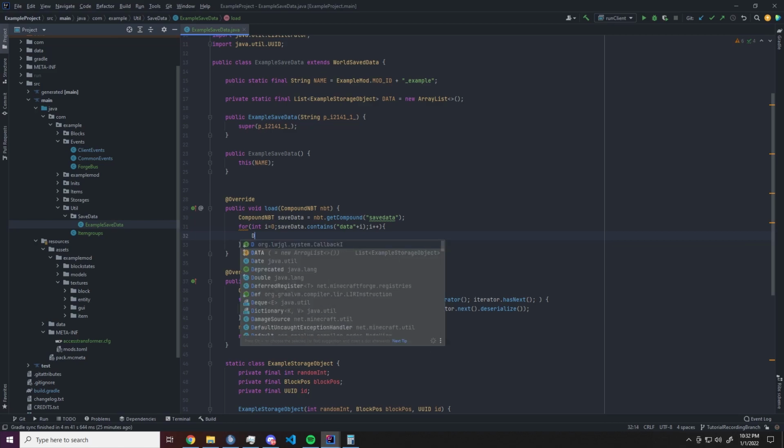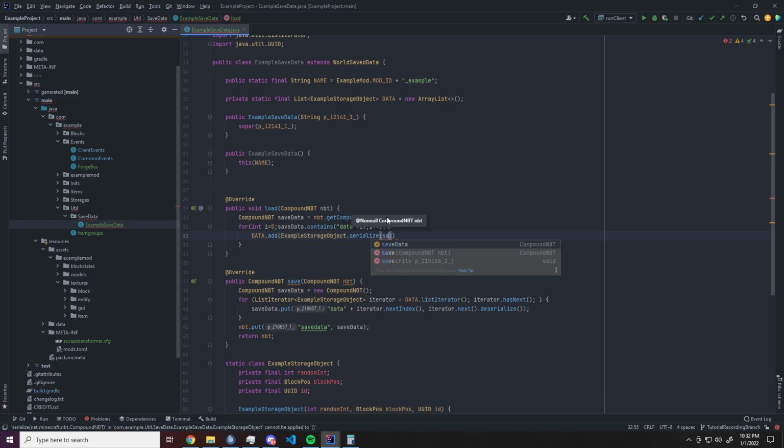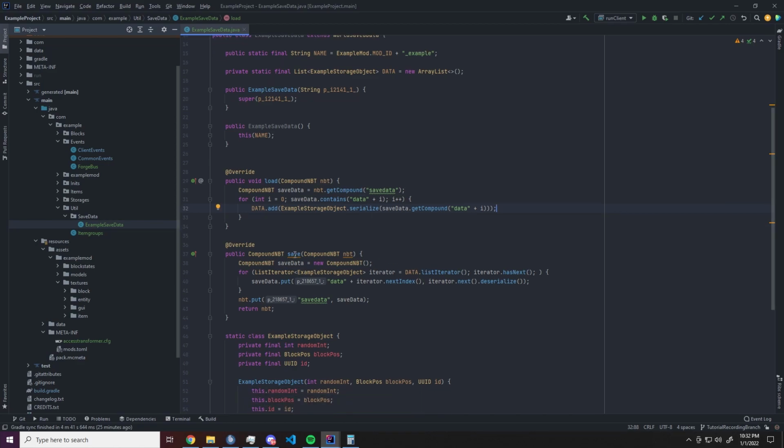The only thing we need to do inside the for loop is data.add exampleStorageObject.serialize saveData.getCompound data plus i. After that, the class is almost done. We can annotate some stuff with non-null. That is absolutely not required. You can skip that step if you like.